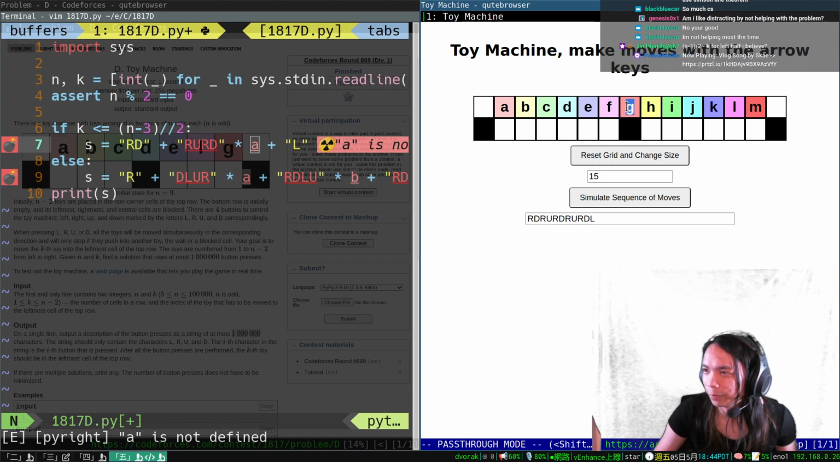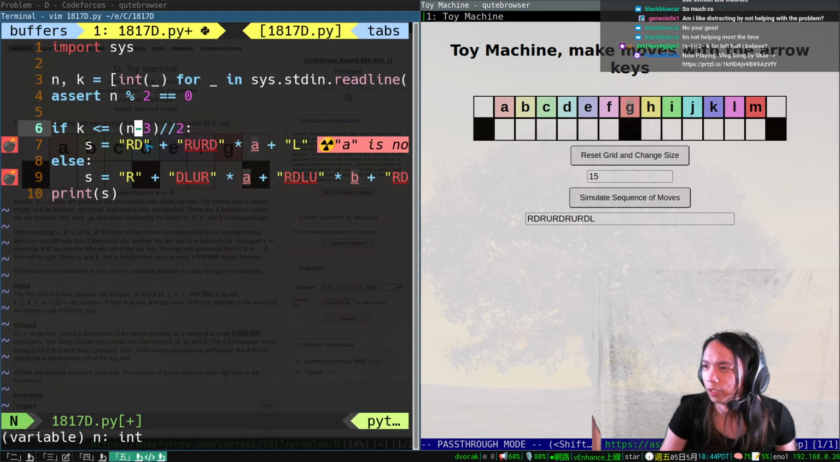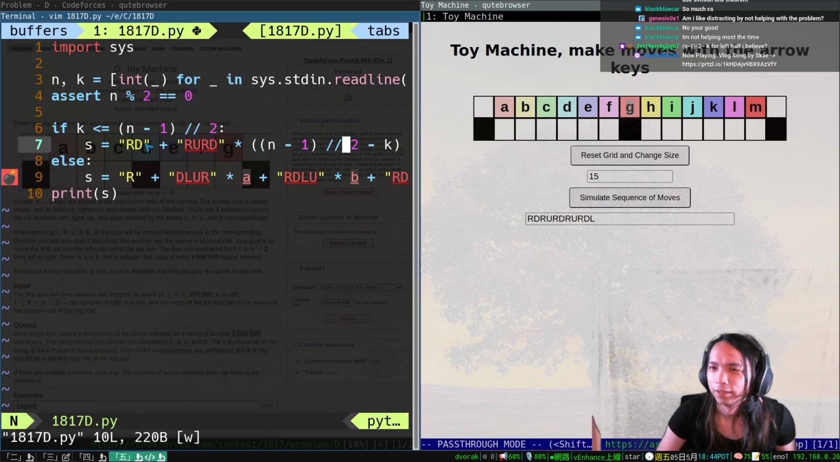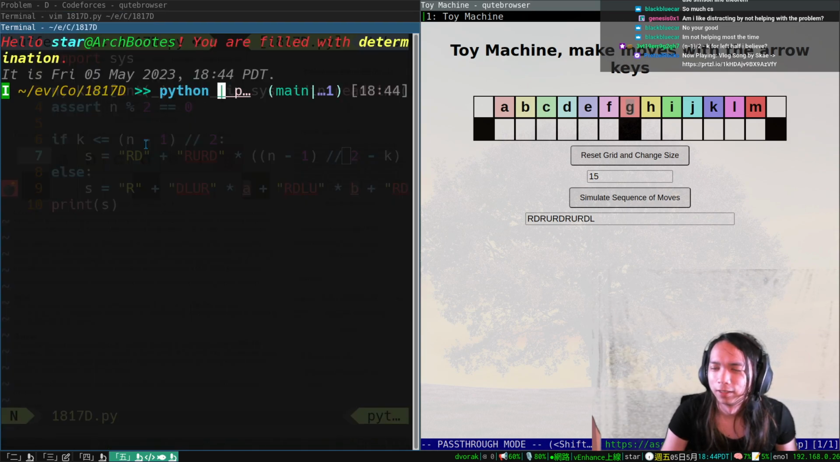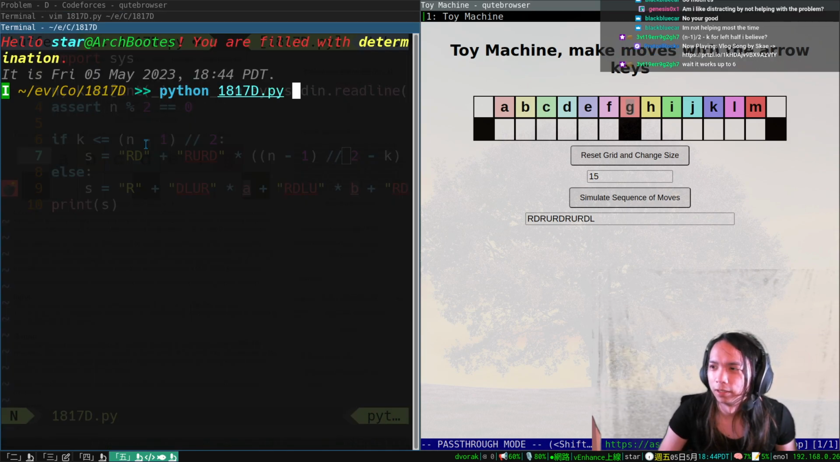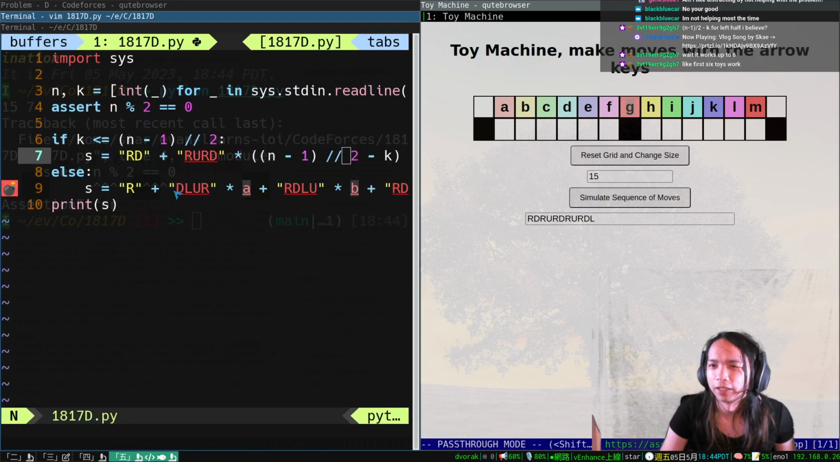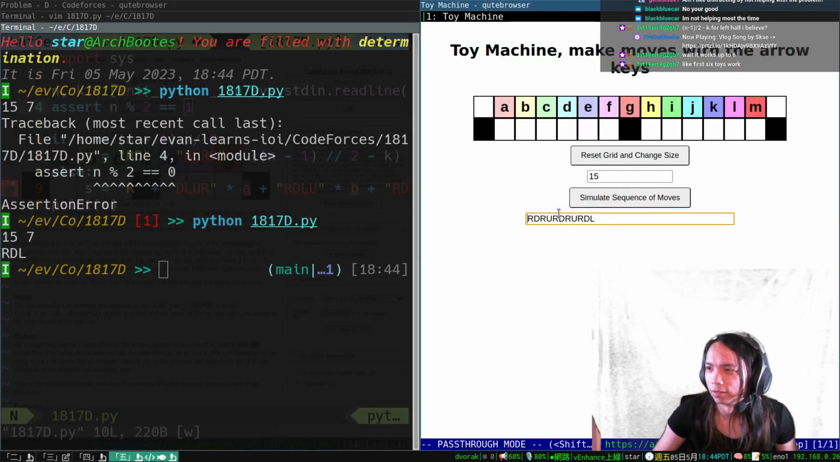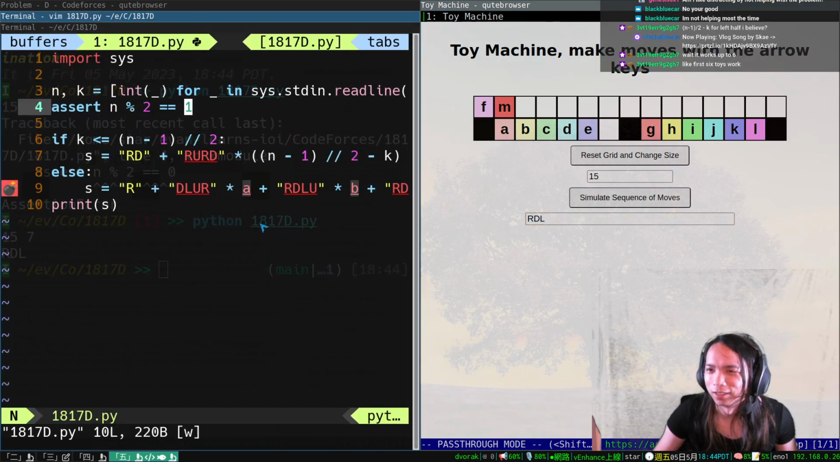Okay, this should work up to 7 actually, right? So this should work up to (n minus 1) over 2, and this is just (n minus 1) over 2 minus k, I think. Let me verify that. If I want 15 and 7, it should give RDL, which is correct. No, that's not correct. Wait, did I mess up?